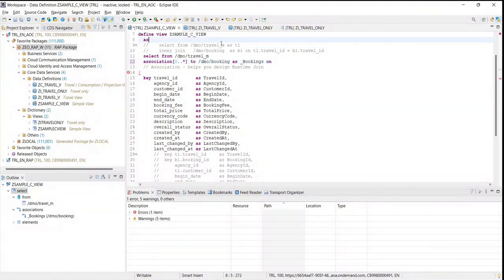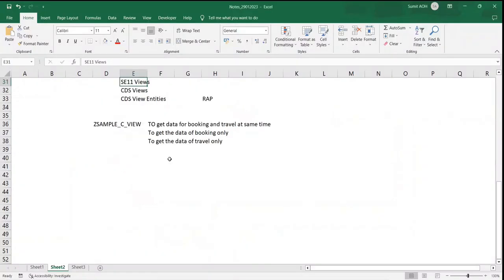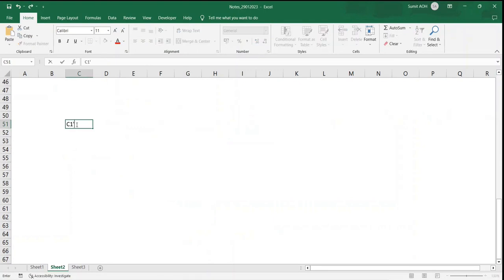Now, unlike in a join where we used to use the table alias, here we'll use one term called dollar projection. Now, what is a projection? What is a projection view in SE11 in SAP ABAP? We used to have a projection view. Projection means projecting something. So for example, I have a database table containing column 1, column 2, column 3, likewise. But in my final view, so consider this is my DB table or any other database source, be it a CDS view as well.